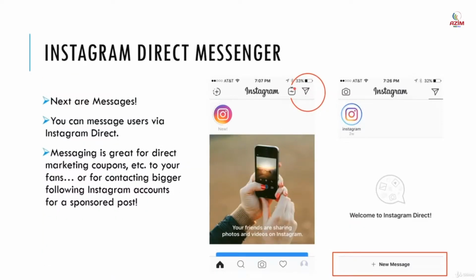Next is the top right corner, Instagram Direct. With this, you can message users directly. This is great for direct marketing, coupons, promotions, and other things to your own users. Or you can contact other brands, possibly brands with a bigger following or a blogger with a bigger following, and ask them for a sponsored post.